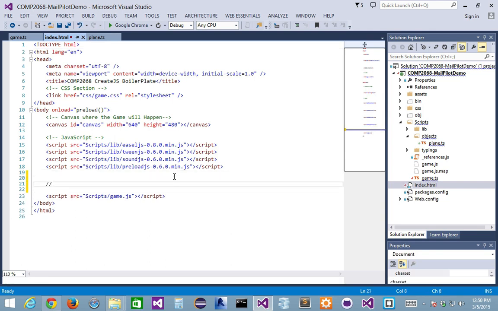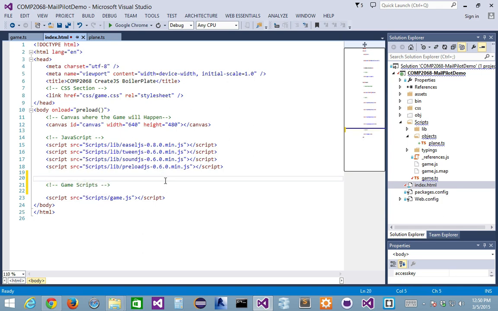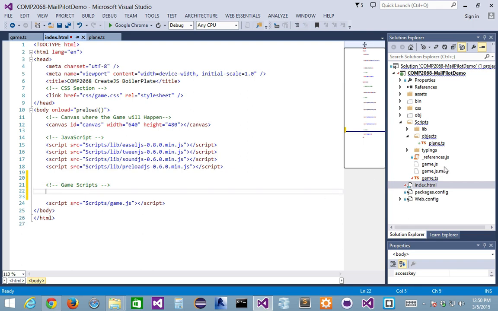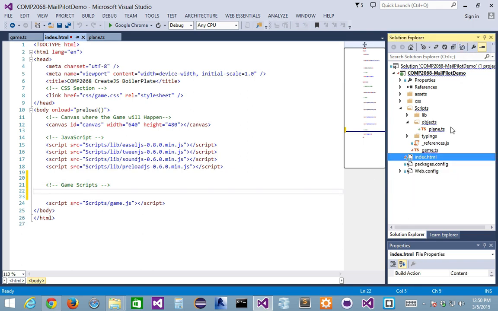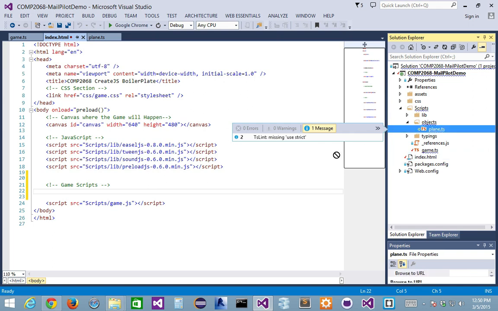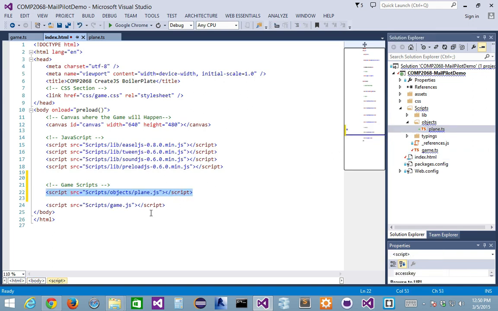So here's my game, oops, sorry. Here's my game scripts, right? Like we did before. And underneath game scripts, I want to drag and drop. I'm just going to hide this for now. I'm going to drag and drop my plane.ts file so it's above my game.js file. And the reason why I'm doing it above my JS file is because this has to load first so that game.js can know about it. All right, it's just in order, right?